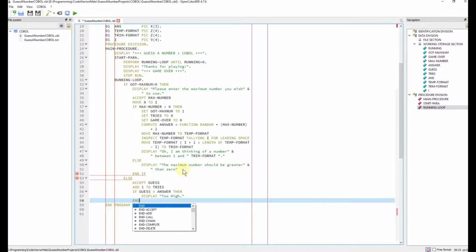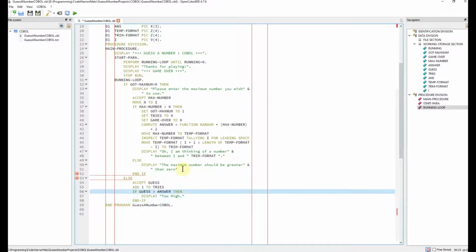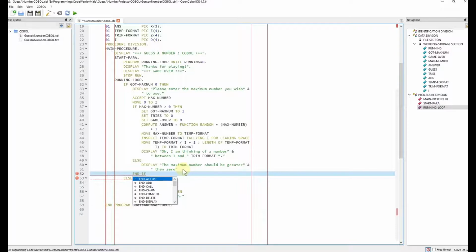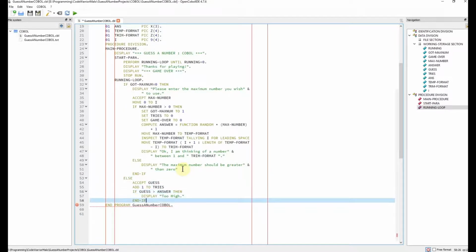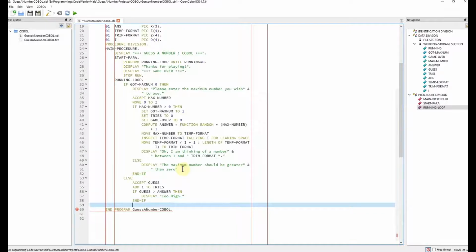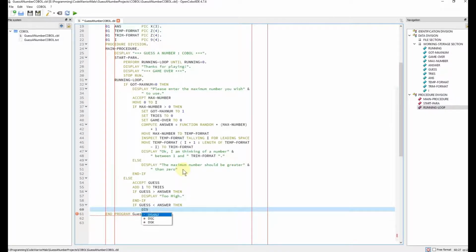Oops. Oh, I can't believe I've messed that one up. There we go. That might have been why we're getting all those. Okay. If guess is less than answer, then display too low.